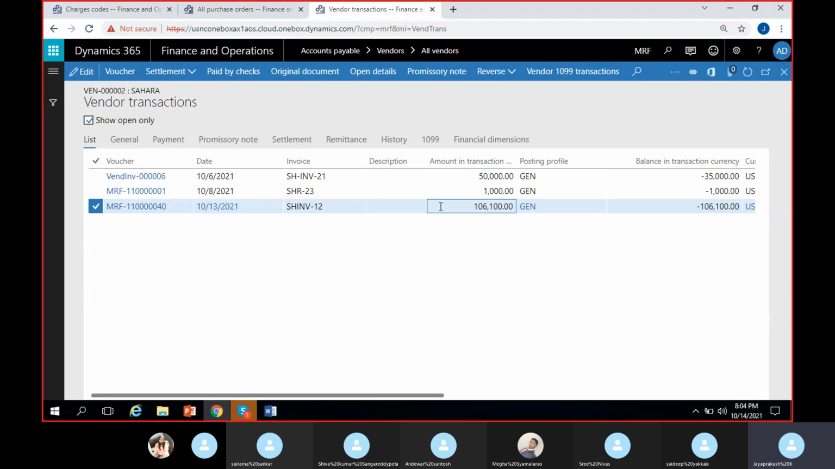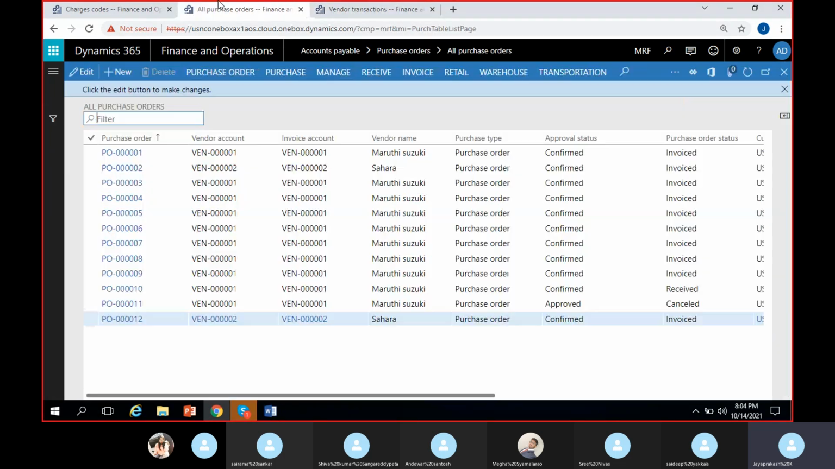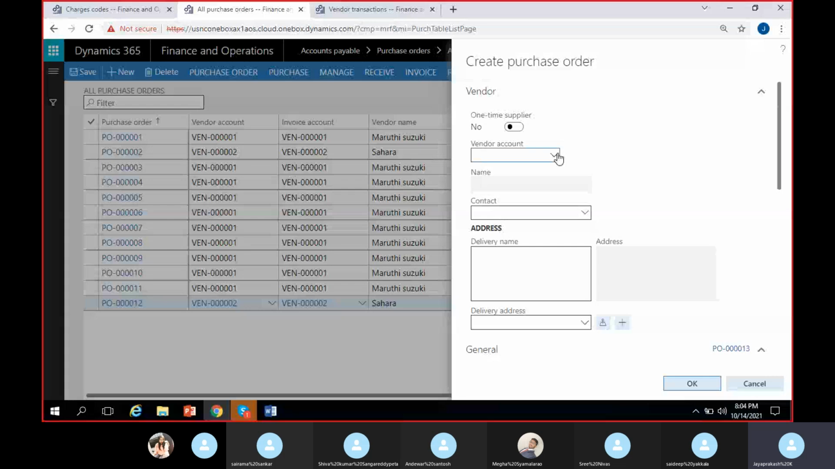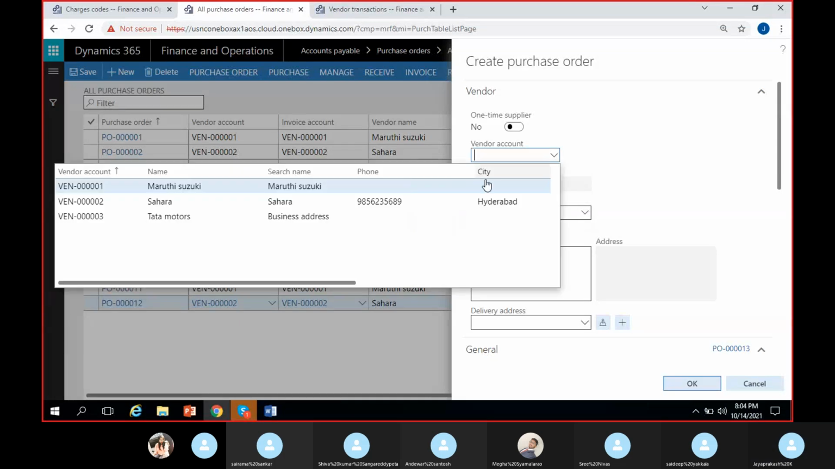Okay, this is one way. So let us create one more PO for the same vendor. This time let us try to apply another charge code. So I'll select the vendor, Sahara.